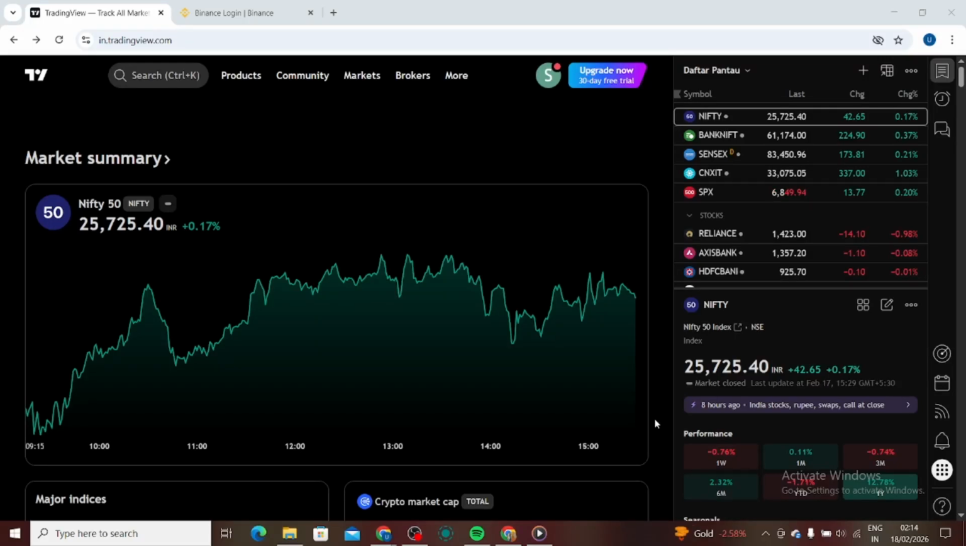In today's beginner-friendly tutorial, I'm going to show you exactly how to connect Tradovate to TradingView step by step. If you are completely new and have zero experience with either platform, don't worry. I'll explain everything in a very simple and clear way. Connecting Tradovate to TradingView allows you to analyze charts and place futures trades directly from your TradingView chart using your Tradovate account. Let's get started.